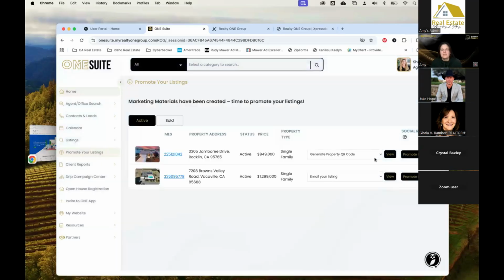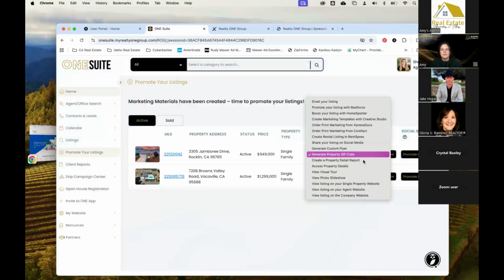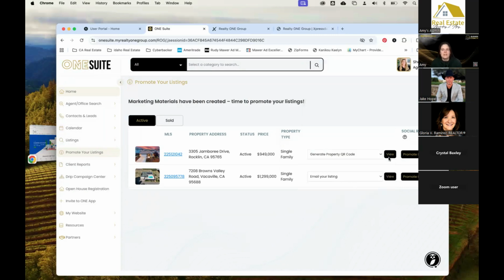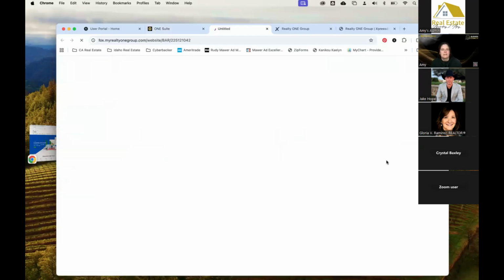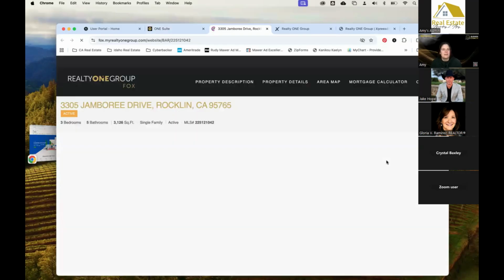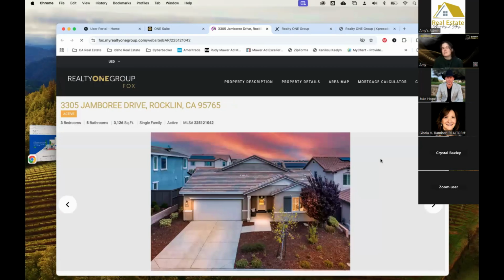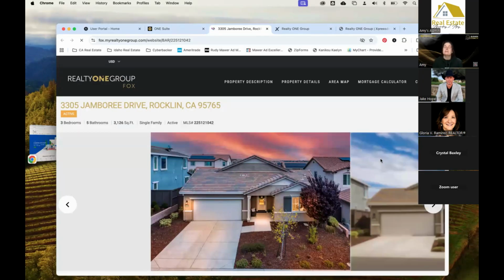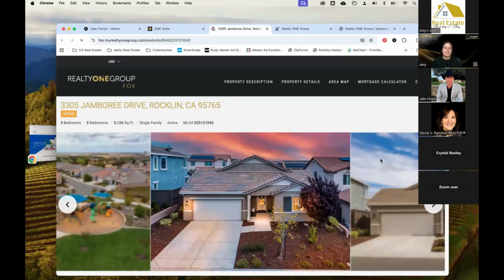Let's see here. Create a property detail report, access property details, view visual tour, photo slideshow, view your listing on your single property website. Here you go. It's created a website for you. Okay, these are all things that not only can you use to promote your listings once you have active listings, but these are things that you can use to help sell yourself during listing appointments as well.